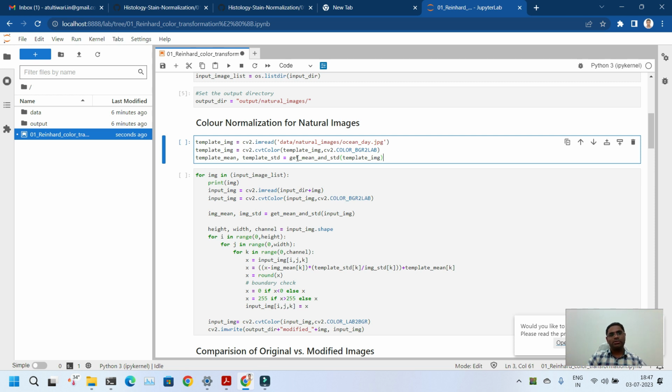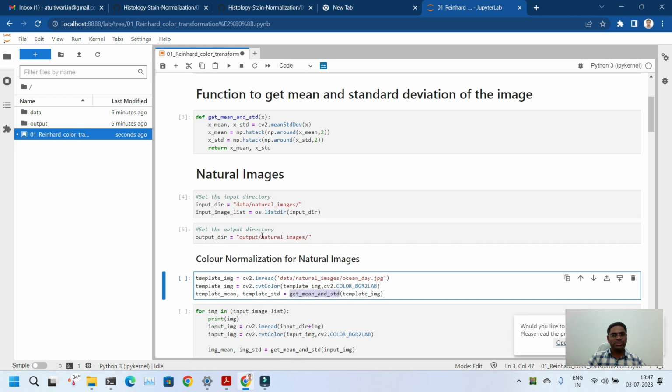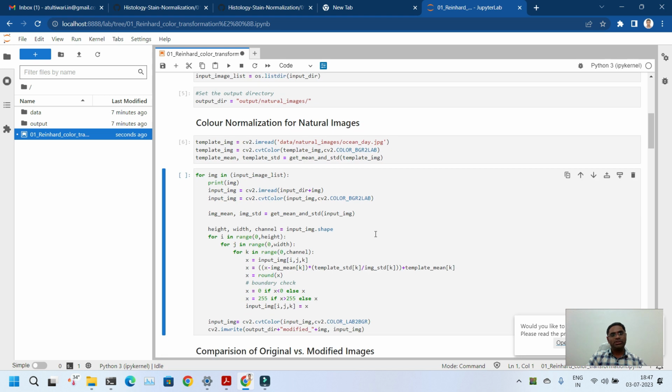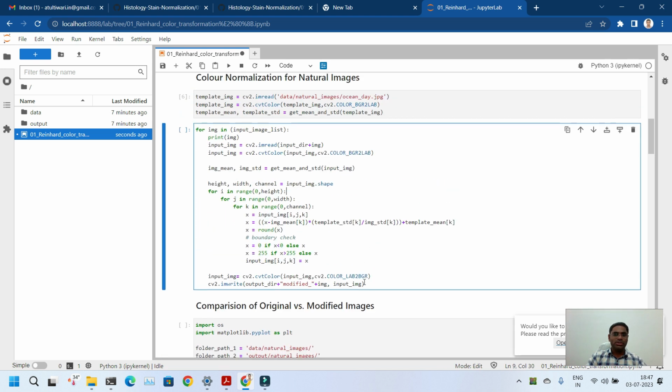The last thing is we are using the get mean and standard deviation function that we ran earlier to calculate the mean and standard deviation of this particular image. So we have run this cell. Now comes the actual code. This is the only code that we are using for image transformation, apart from setting up the template. So this code is the crux of this particular video demonstration. Let's see step by step what is going on.